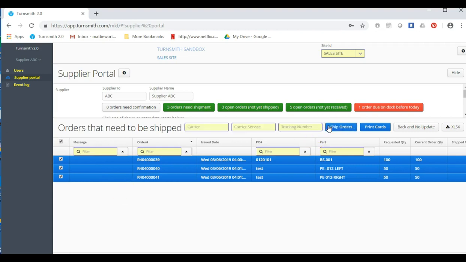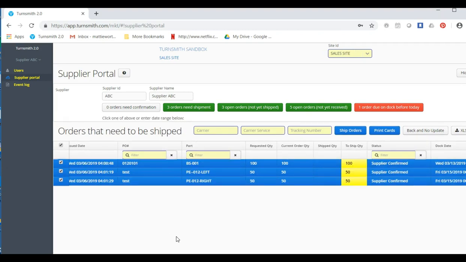The table refreshes and the Ship Selected button is replaced with the Ship Orders button. Also, the cells in the table have turned blue except for the column To Ship Quantity. At this point, the To Ship Quantity may be modified.